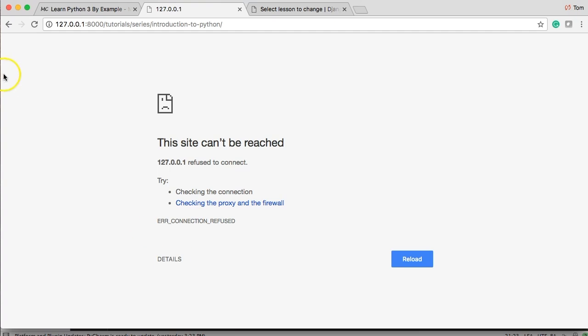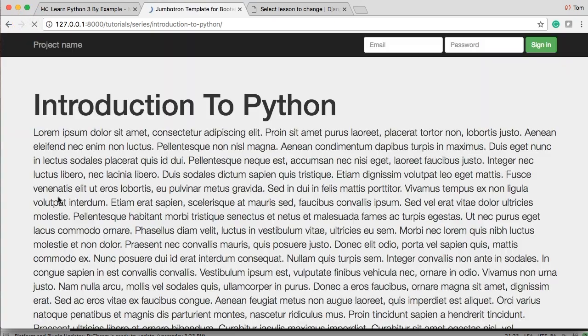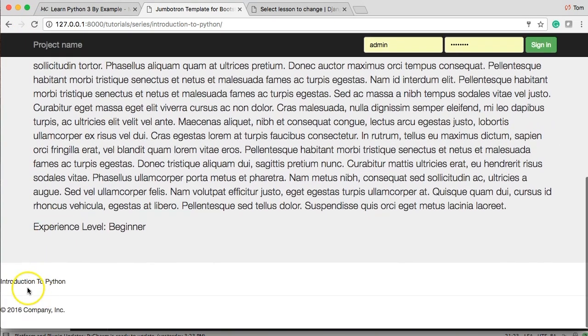There we go. And refresh, and refresh, and refresh. There we go. Introduction to Python. Pretty cool, right? So now we made it even more dynamic by allowing us to pull in the information that we're already getting, so that makes life a lot easier.